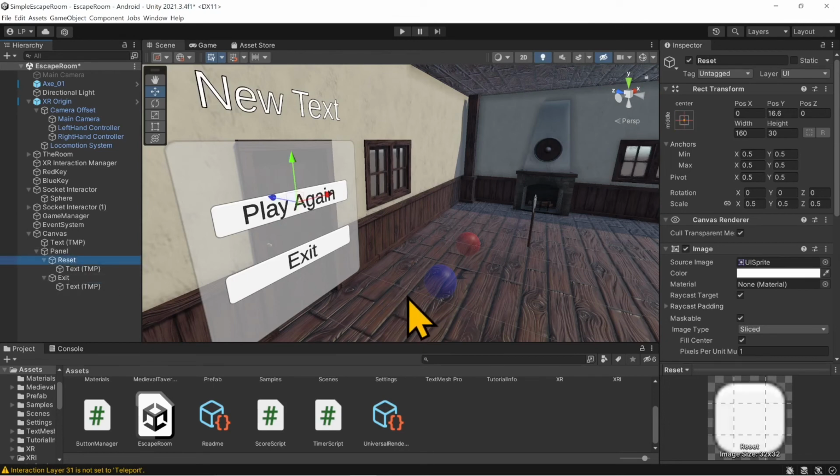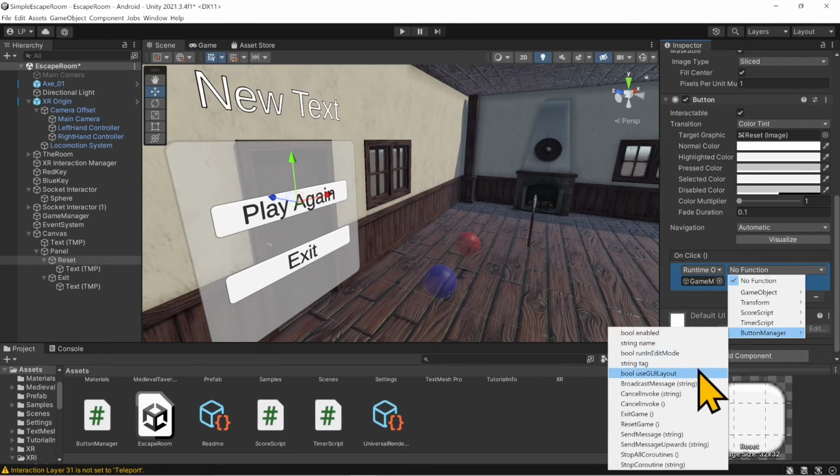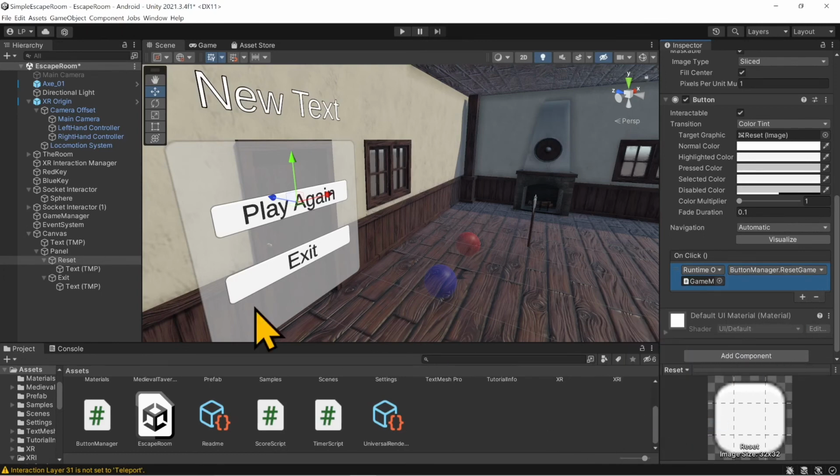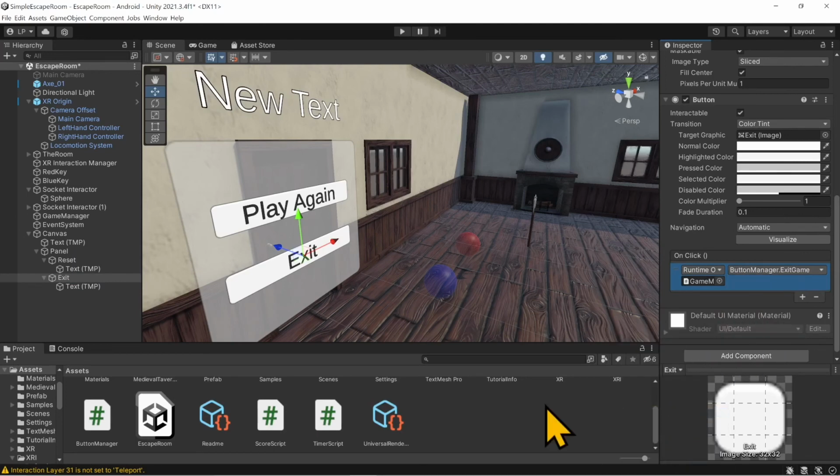So let's click on the reset button, go down to the on click event here, hit the plus, drag in the game manager, click on no function, then button manager, and we're going to say reset game. Then exit, on click manager, game manager, drag it over, no function, button manager, exit game.